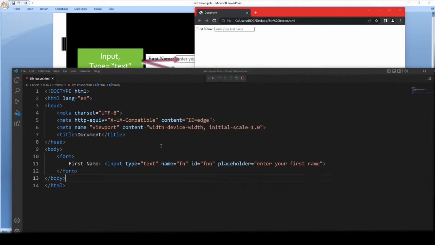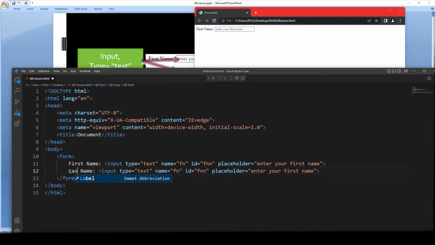So don't worry about this. I will copy this with control c and hit enter, control v. I will use this as a last name. I will write last name over here and change this into last name, ln, and id ln, and change enter your first name into enter your last name. Now you can refresh this and you can see.